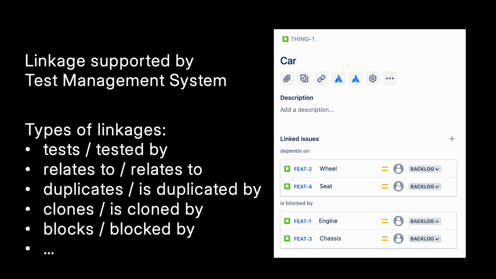For example, for test cases, you can have a tests and tested by linkage. Or for issues, for example, you can have duplicates and is duplicated by. Beyond that, there are others as shown here, or even further ones.